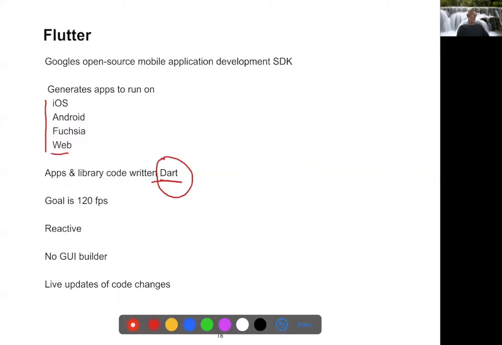And a couple of things. Flutter is reactive. We've seen a little bit of reactive when we deal with live data, Room, etc. There's no GUI builder, which is now the trend. Apple's SwiftUI does not use a GUI builder. Android's up and coming Compose does not use a GUI builder to build GUI interfaces. And if you're tired of having to recompile your code and then run a simulator, it has live updates of code changes, which is sort of nice.